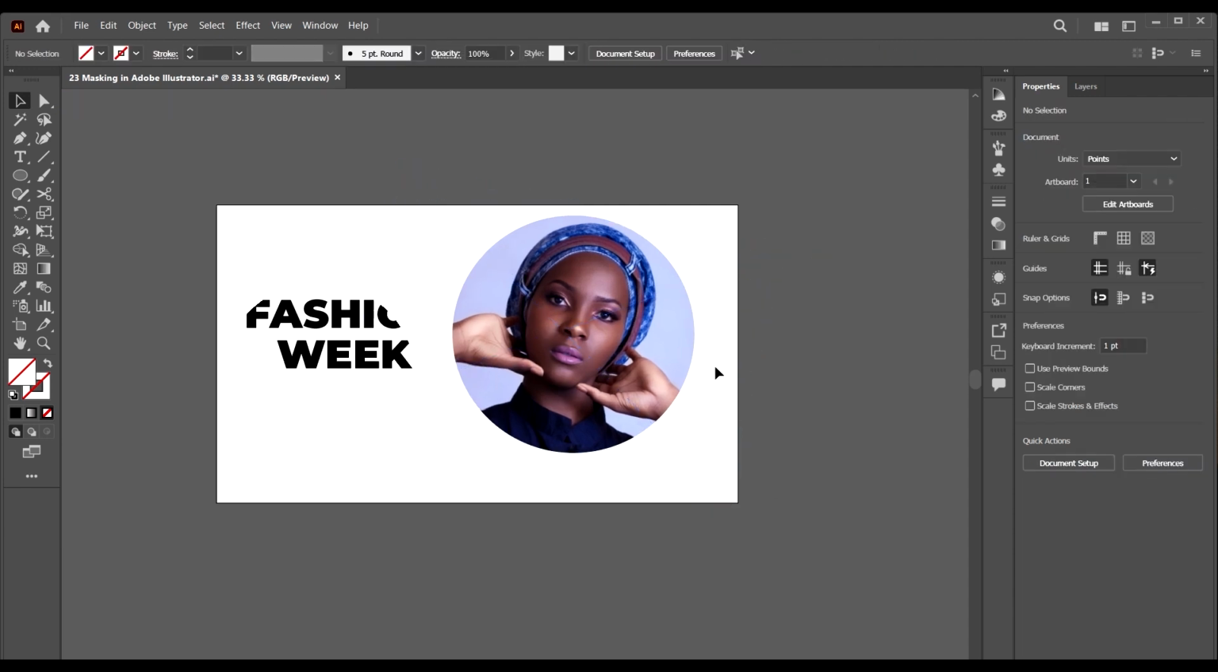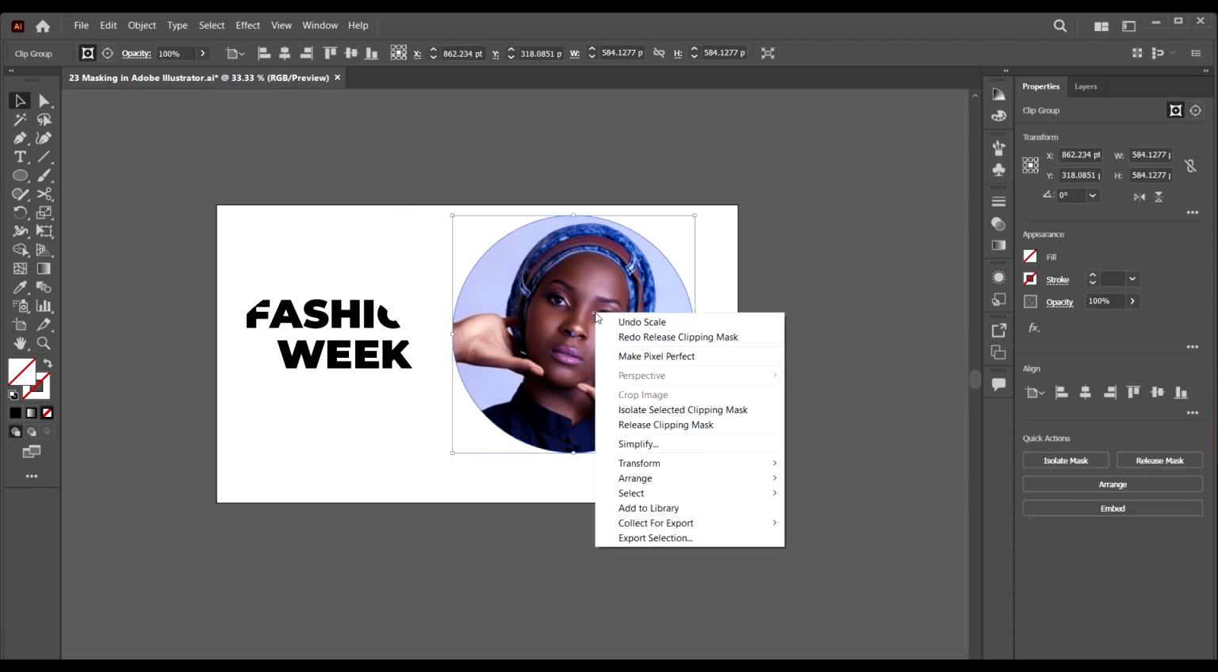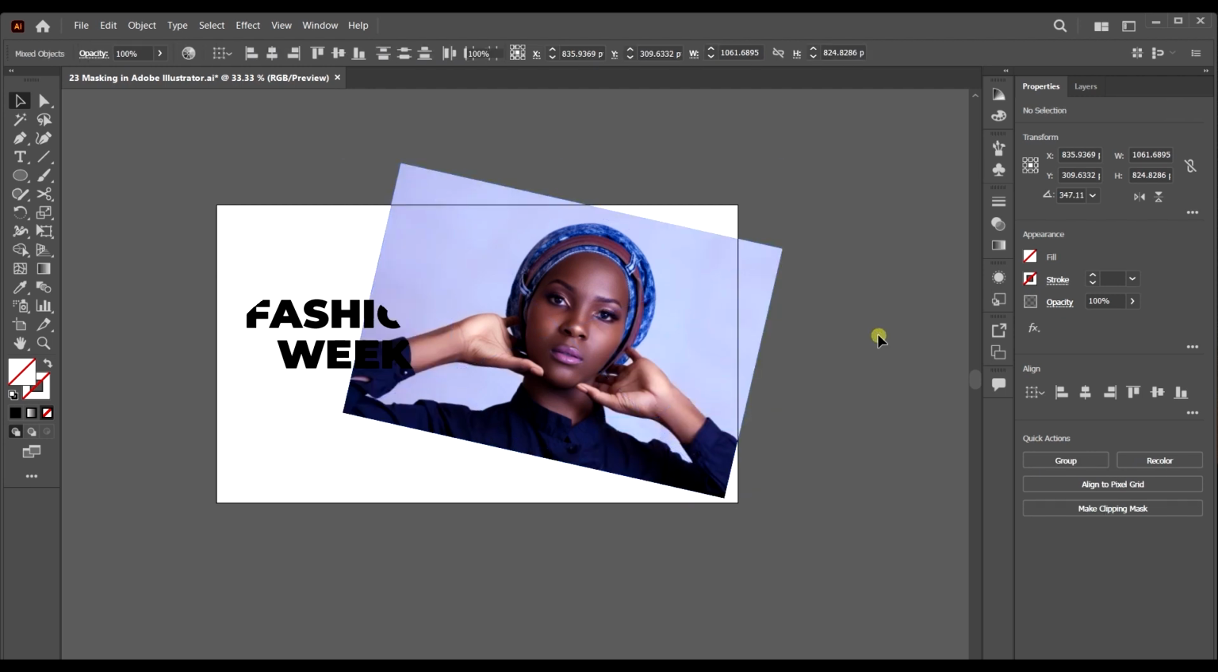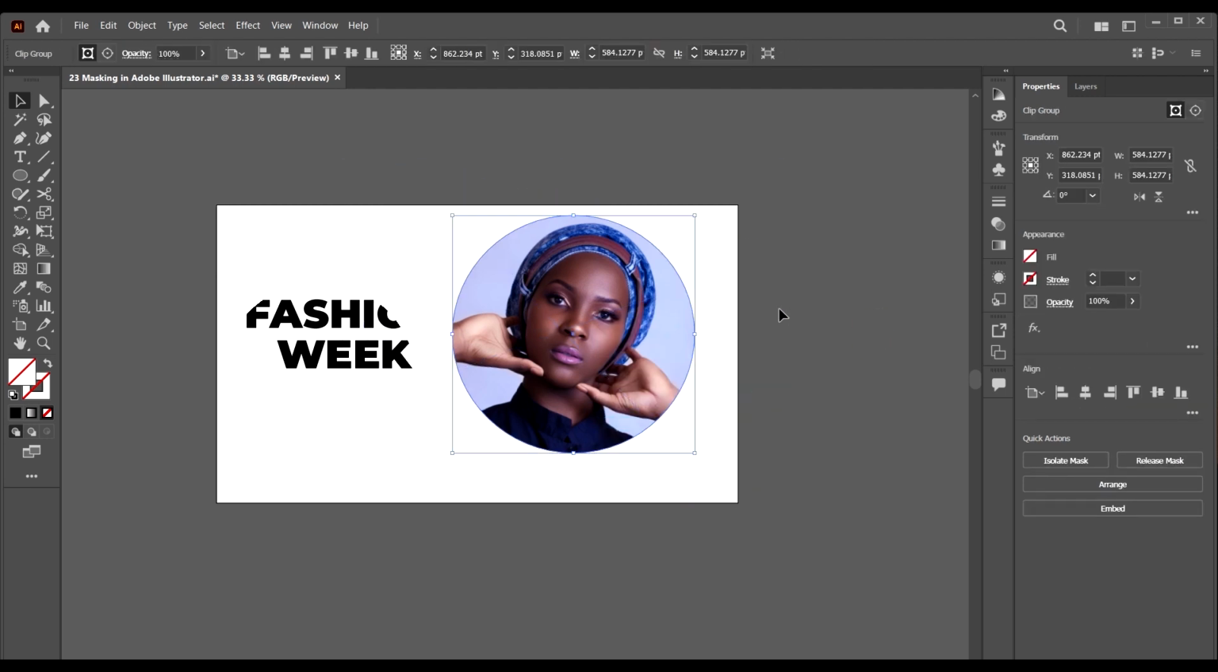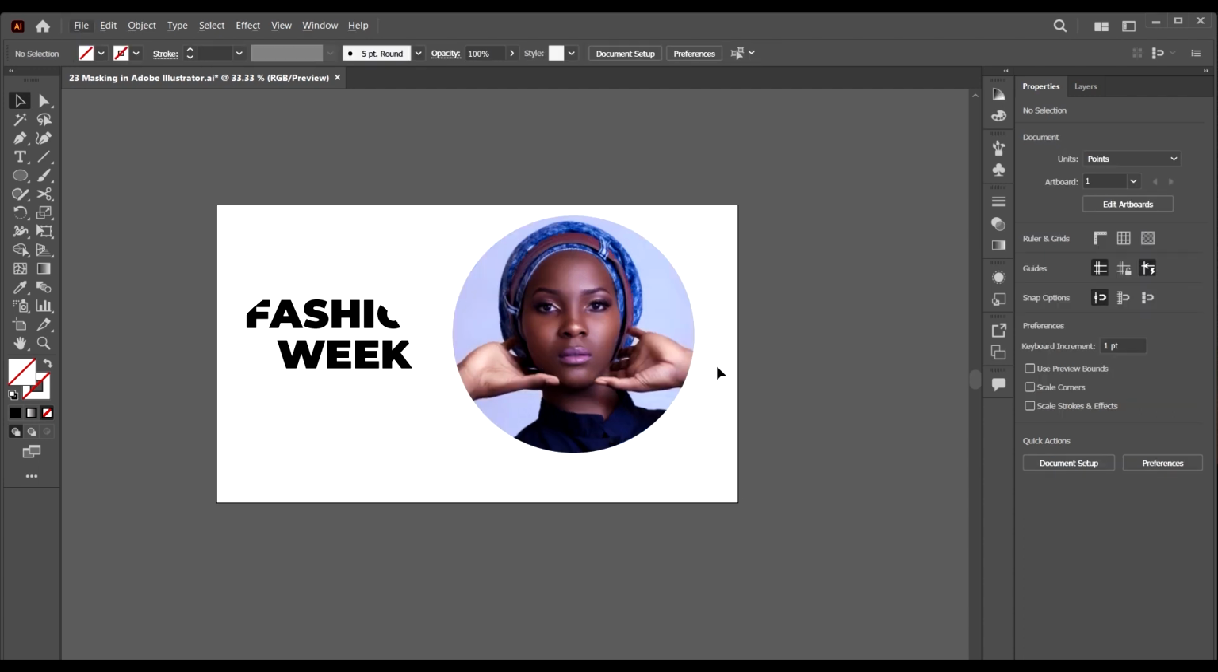And then if we want to release our masks, we can release it to enable us to see our image in full again. We can just right click and then release clipping mask. Okay, undo. That's just it. Very simple. And that's how masks work. Just as simple as that.